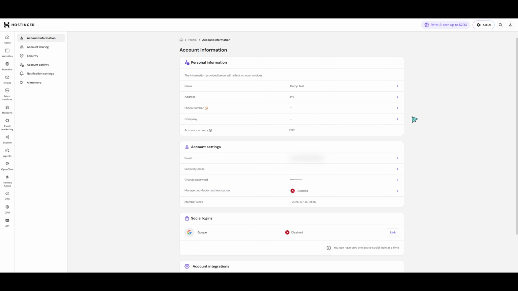Once you're inside the Account Info section, look for Personal Information. Under that area, click on Address. This is the section where you can add or update the address connected to your account. Now you'll be able to enter your address details.